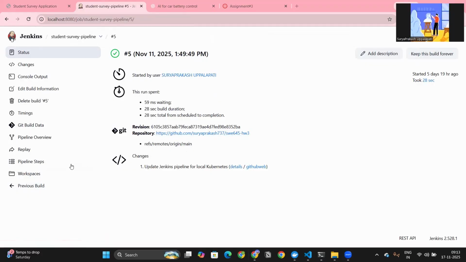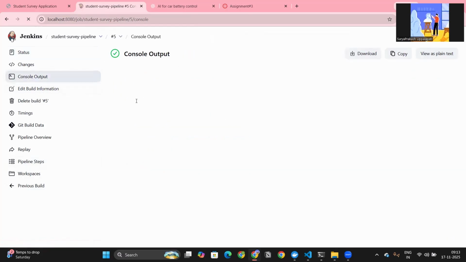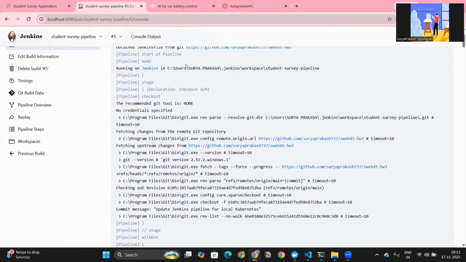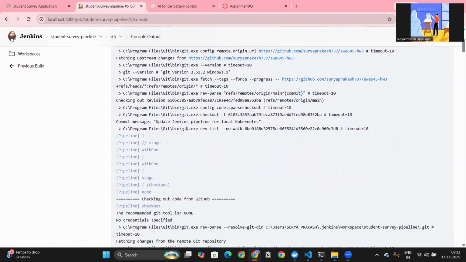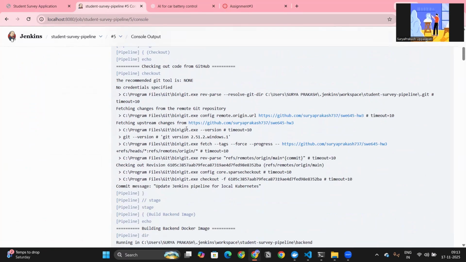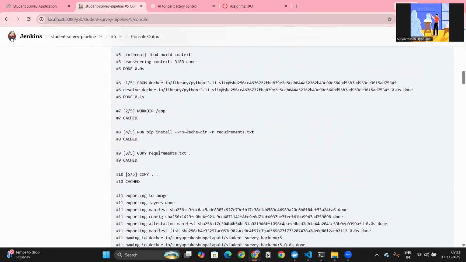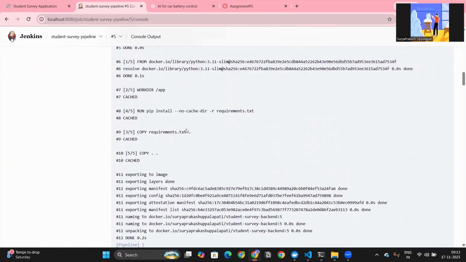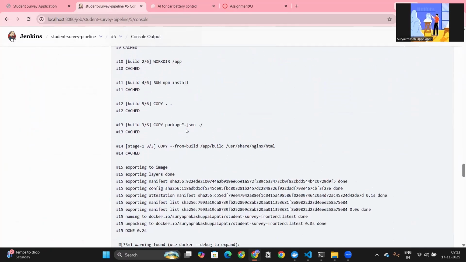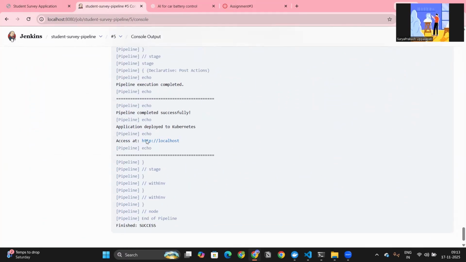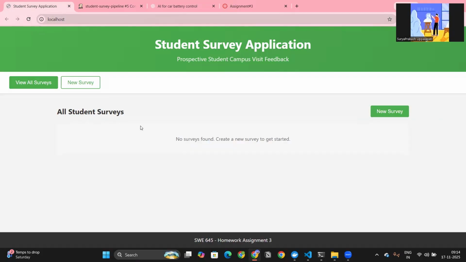Here you can see the build history and the console output. It does the checkout from GitHub, builds the backend Docker image, builds the front end Docker image, deploys MySQL on Kubernetes, deploys the backend on Kubernetes, and finally verifies the deployment. We can access the deployment at this link. Here I'll show you the link. So this is the link, and we can access the web page.